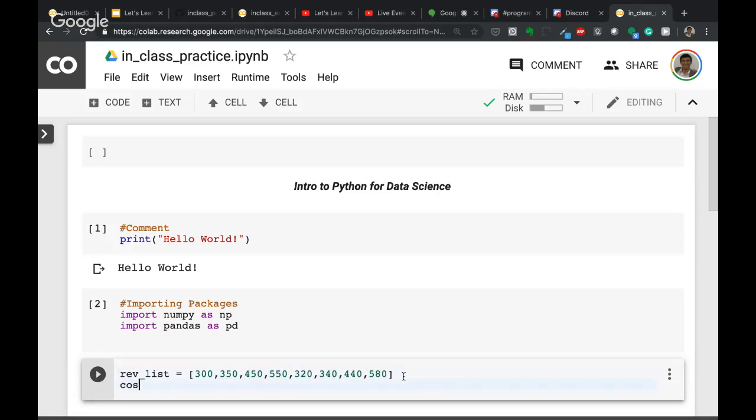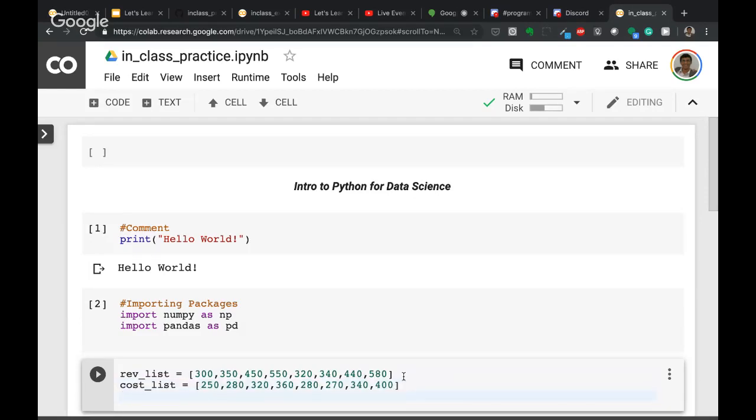And let's say we also have the cost list, also in millions for 8 quarters. Let's initialize this list first. Okay, these are all random values. Don't worry about the specific numbers here. I just want to show you what you can't do with lists that you can in fact do with NumPy arrays. So we have the revenue list and the cost list.